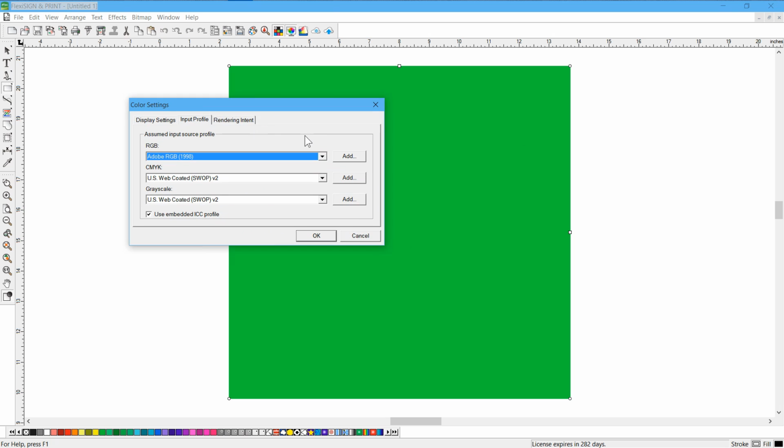Input profiles describe where the actual image that you're trying to print originated. What's the source of the image? What was the profile, or what were the circumstances for color for that particular image? In our case, we created this in Flexi on the monitor. We want to match our monitor. So I'm not going to use Adobe RGB.